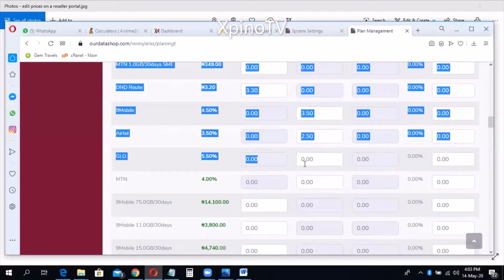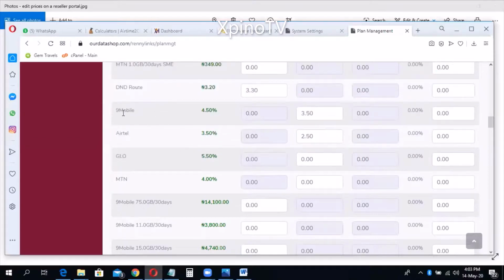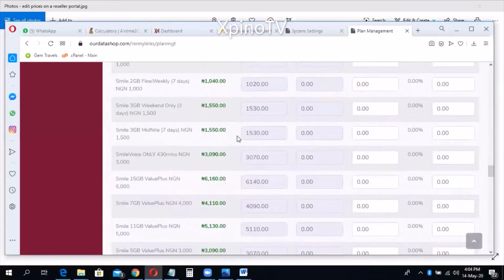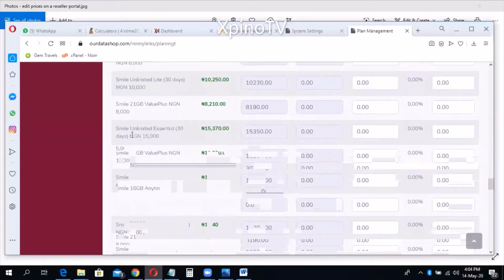This one's here. Sorry, this one's here. 9Mobile, Airtel, Glo, MTN. You enter them on this column. The third. This is the first, the second, third, fourth, fifth, sixth. Airtime, enter airtime on the third column. Alright, there's something you still need to mention here. Okay, like Smile. Smile falls into the category of DSTV, GoTV. You enter the charges here.